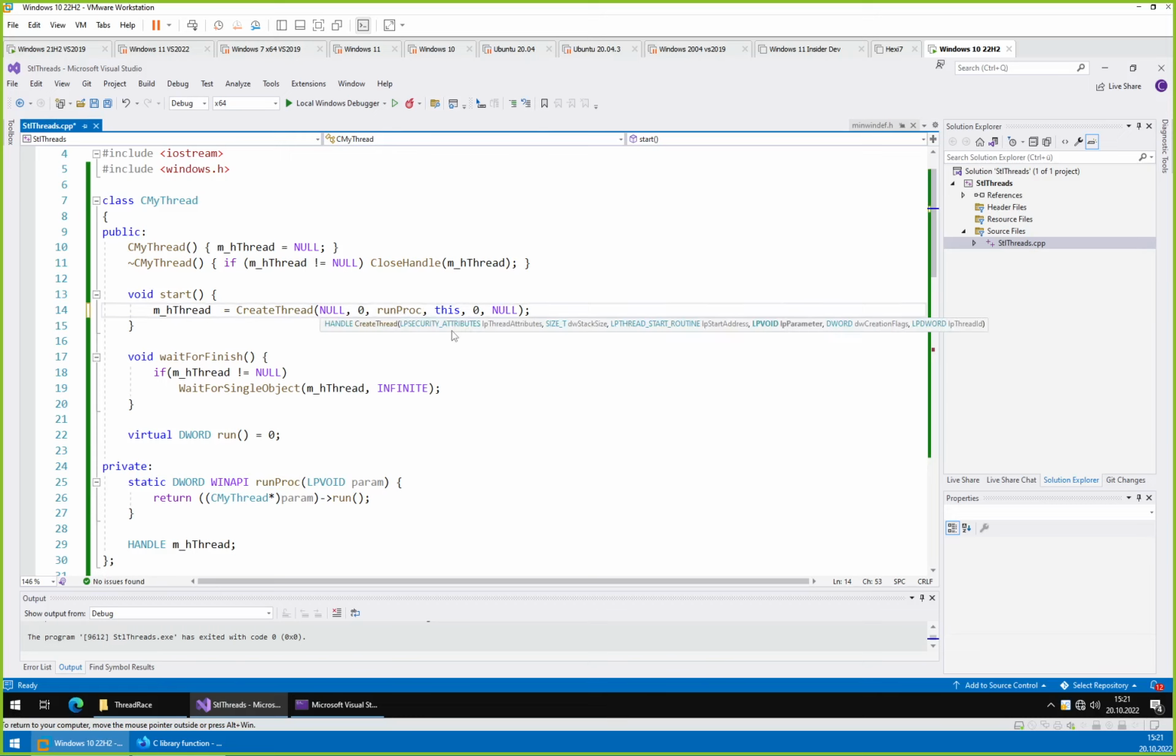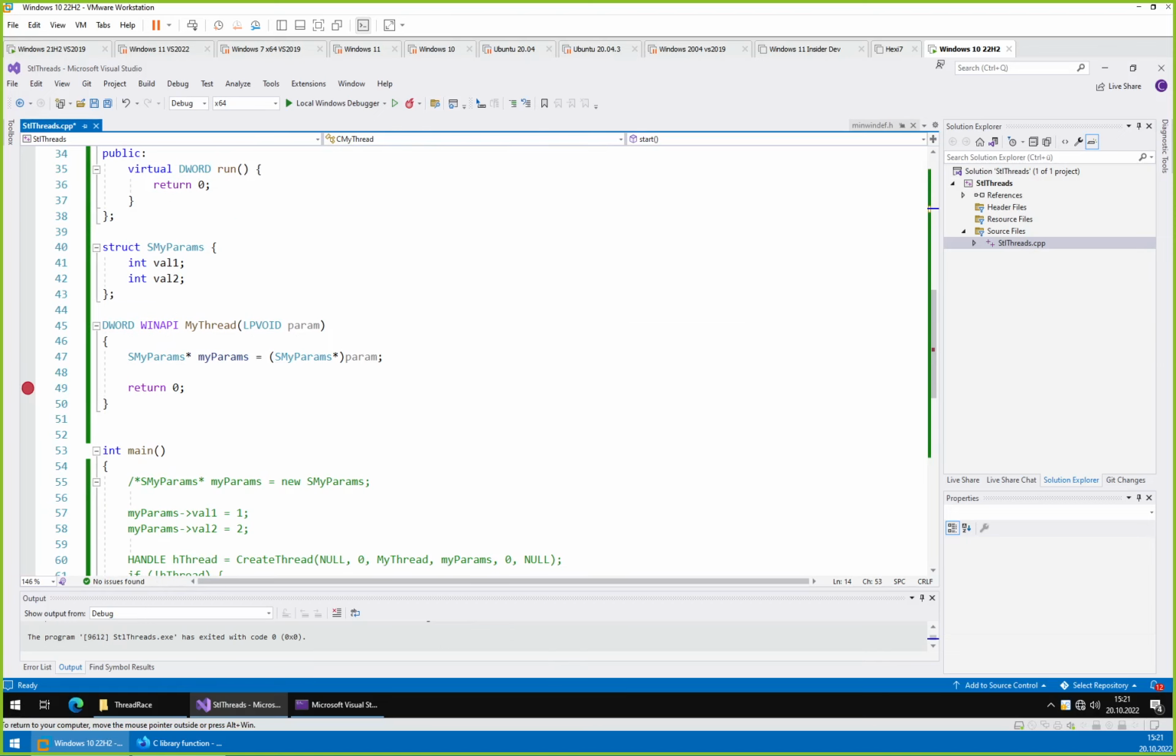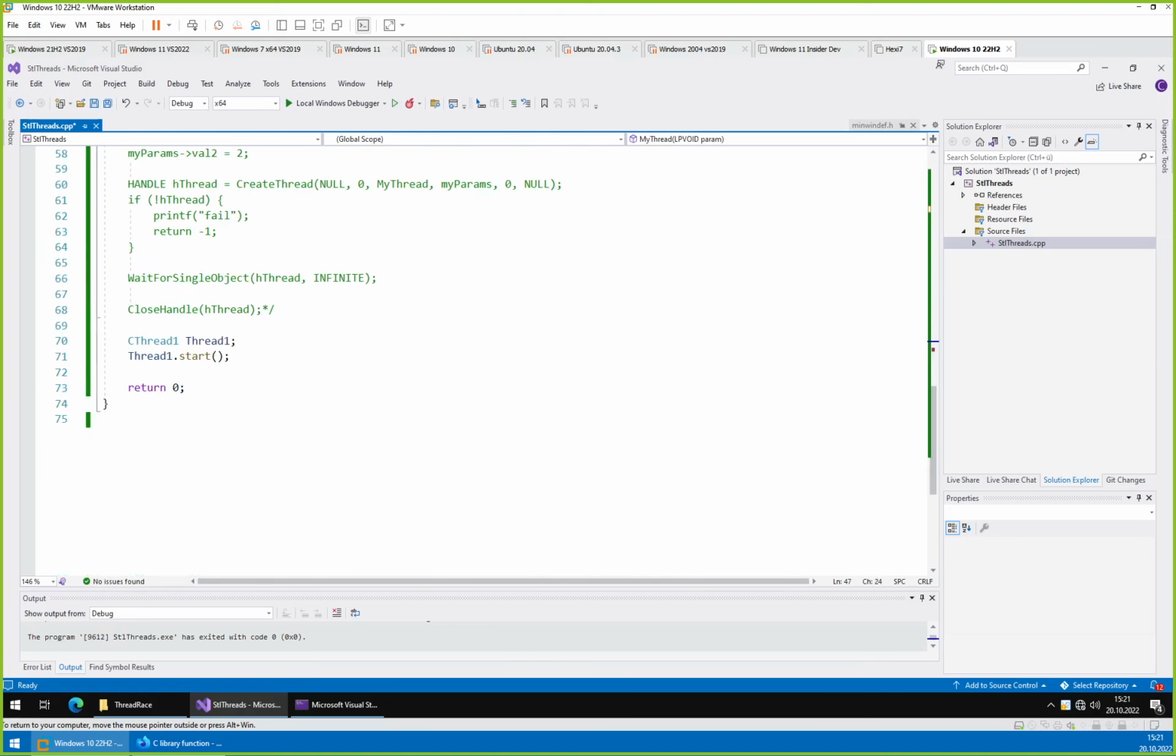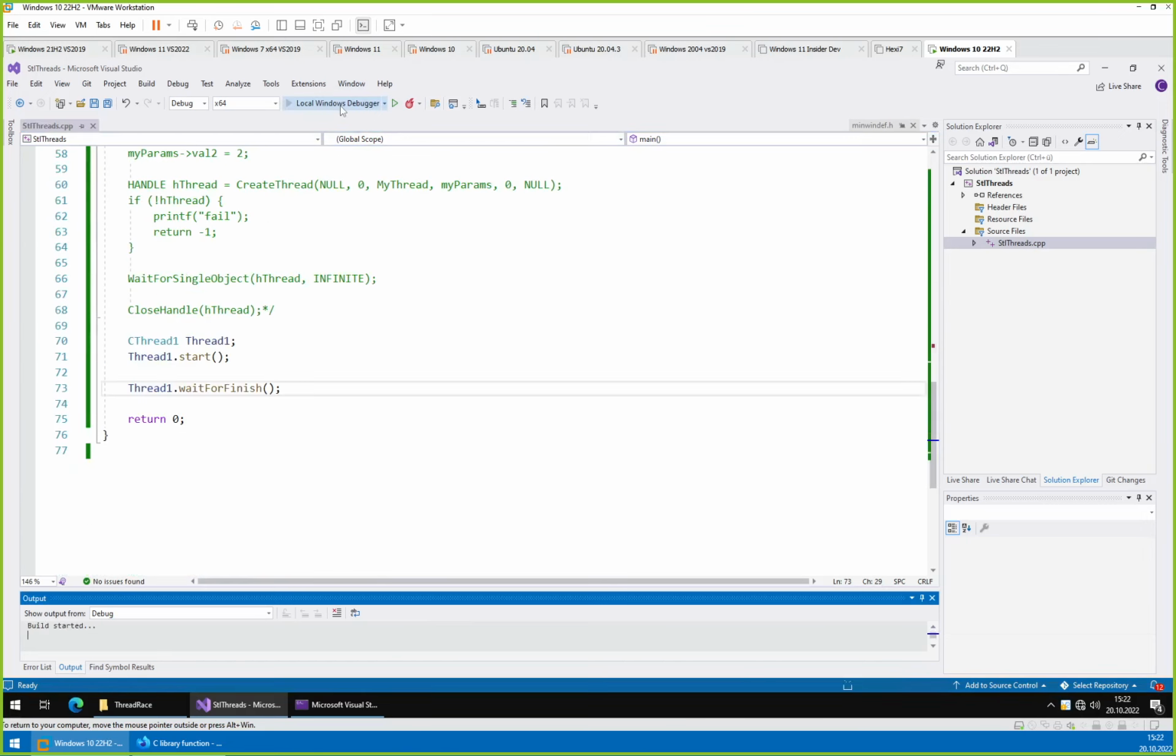What? That should be right. Palm. This, the thread terminated. We need to add here the wait for finish. Otherwise the thread terminates and the memory goes out of scope and we have a problem. So we need to wait for it to finish.